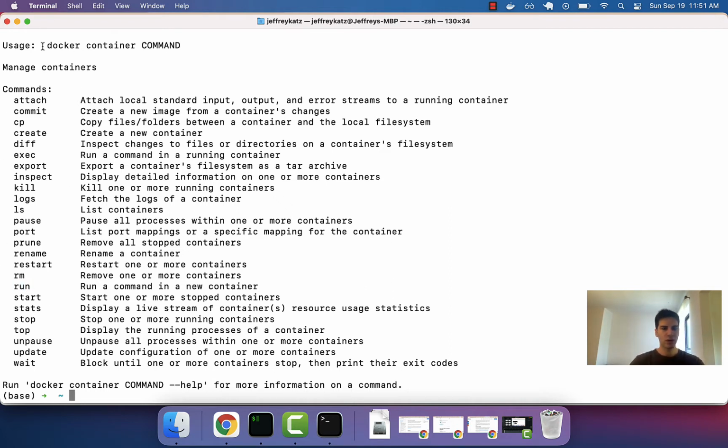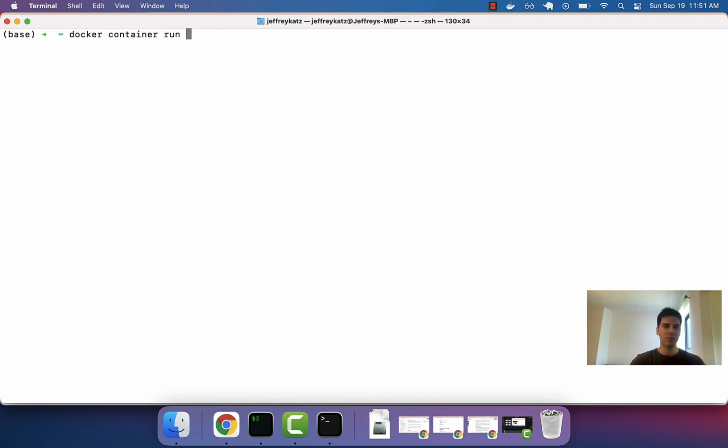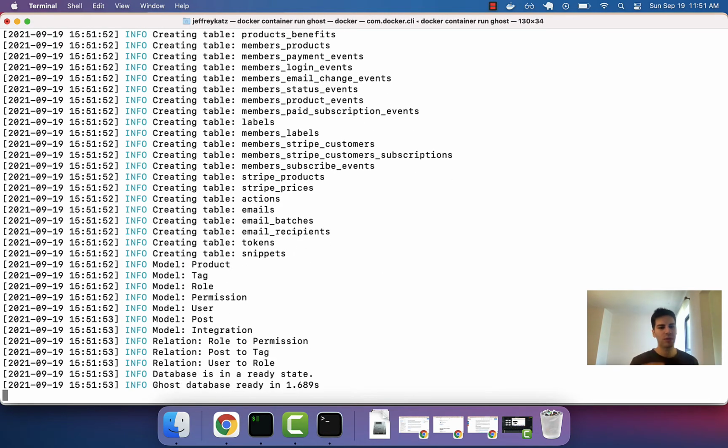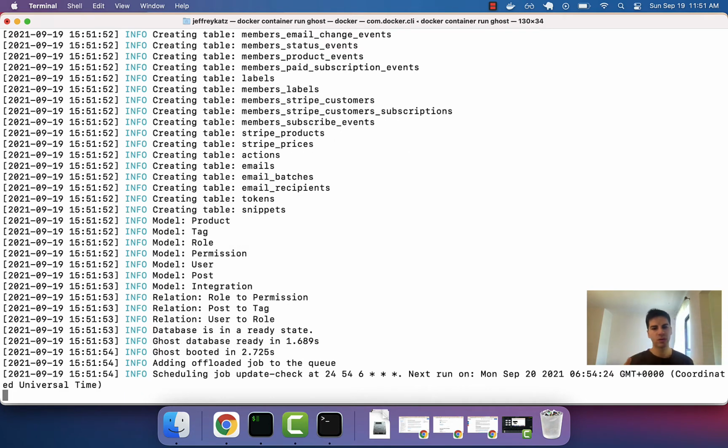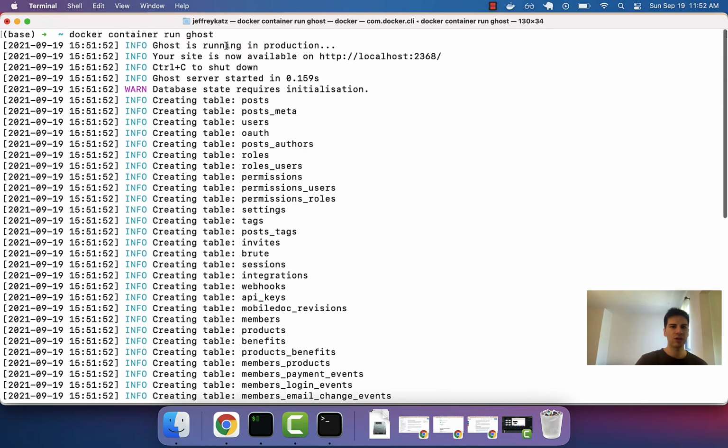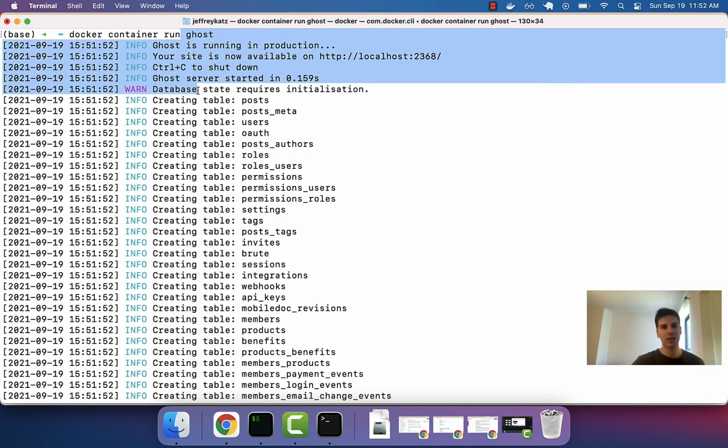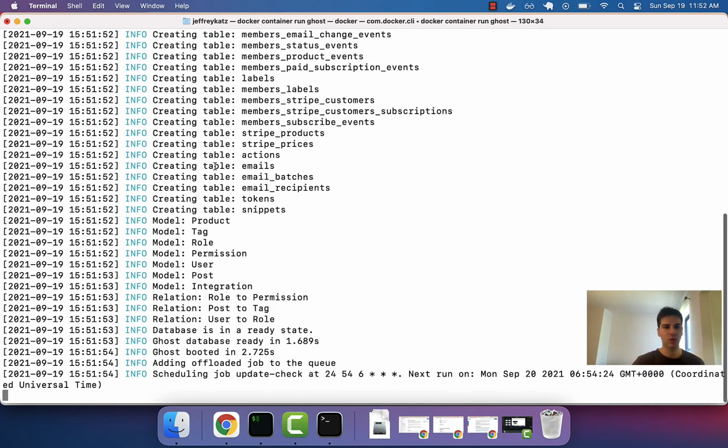This works the same way as before. Docker, this time it's container, followed by the command. So we can do Docker container run, and it says run a command in a new container. After this, you need to type in the name of your image, like Docker container run followed by the name of your image. So that's going to be ghost, and that's going to boot up our Ghost image into a container. So it's essentially going to run the software, and you can see it's creating these tables and going through all these steps.